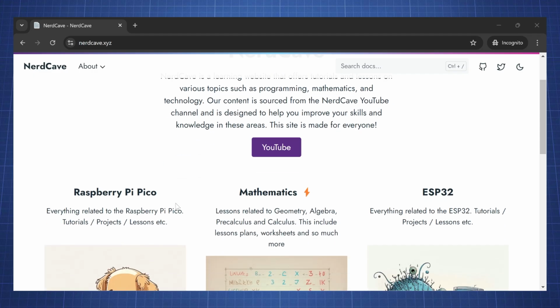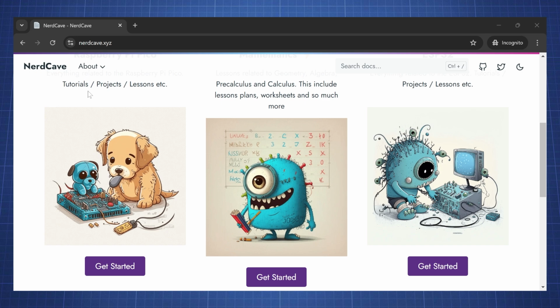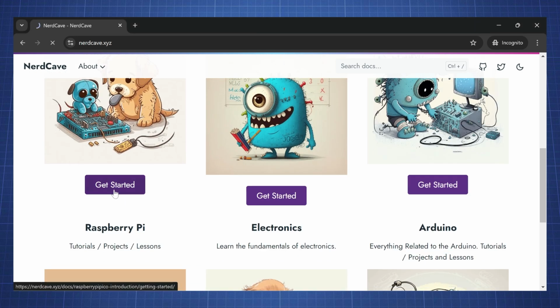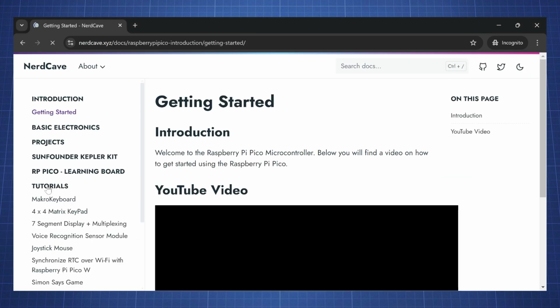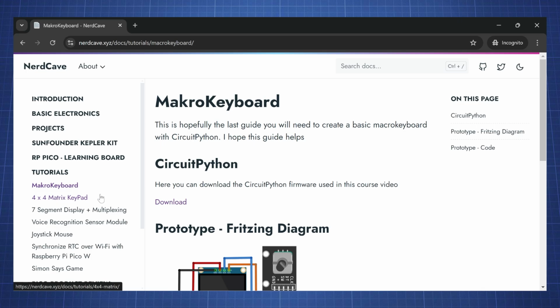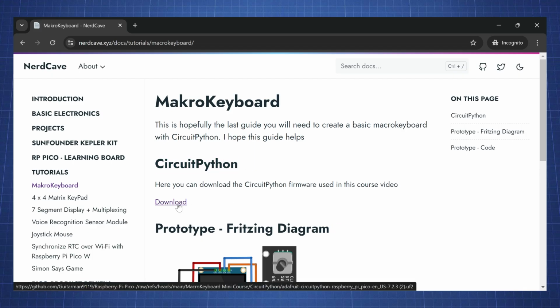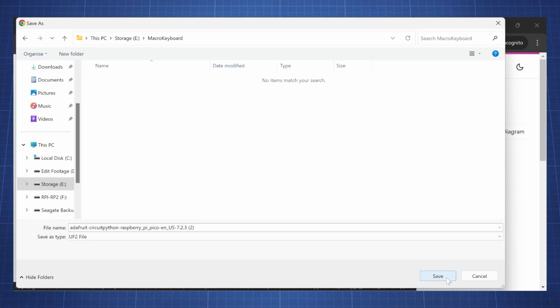There will be a link in the description, and go under Raspberry Pi Pico and click on Get Started. Then go to Tutorials and go to Macro Keyboard. This will be updated later as I go through the course, but for now we just want the CircuitPython firmware, which we can download here. So just click on Download and save this on your computer.